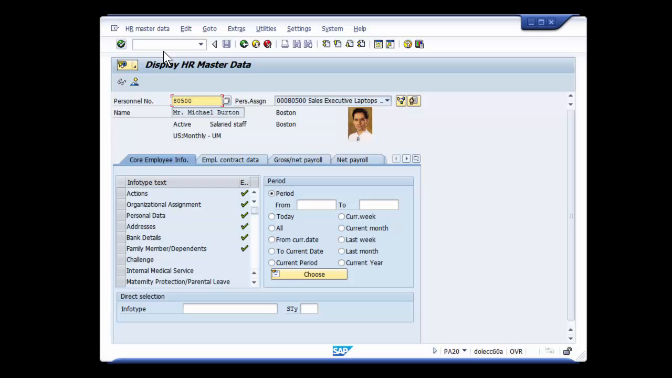This is a demo of the data management cockpit for HR. When we have HR data, like in transaction PA20, it is often the case that this information is very sensitive.